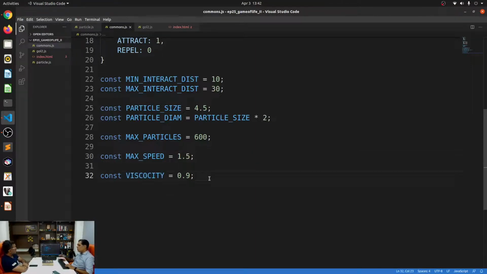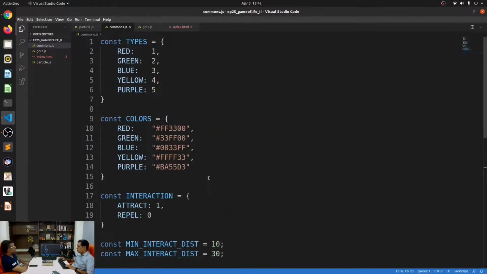All particles will also have to abide by this viscosity. All right. So if viscosity is 1, it means they're free flowing, basically going through air or space. But if viscosity is 0.9, let's say they're moving in a very viscous liquid. So each time there is some velocity, we'll remove some aspect of the velocity from their speed.